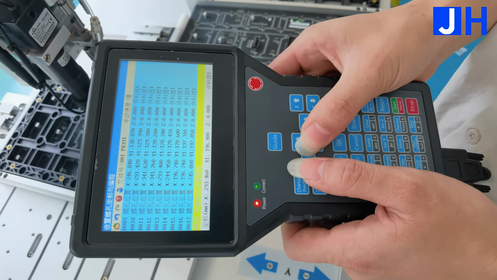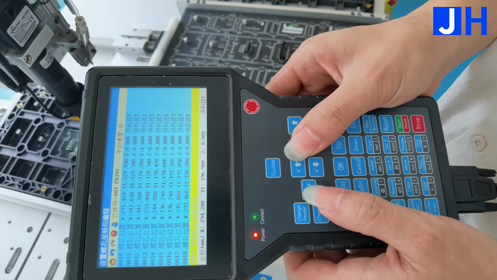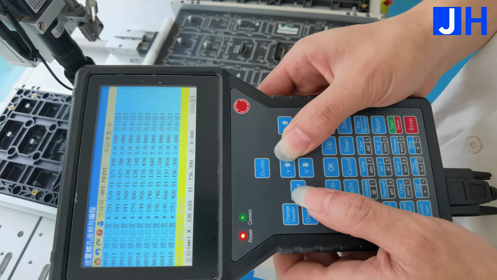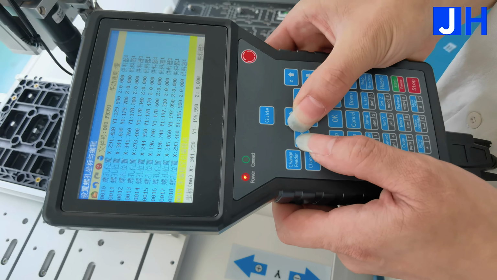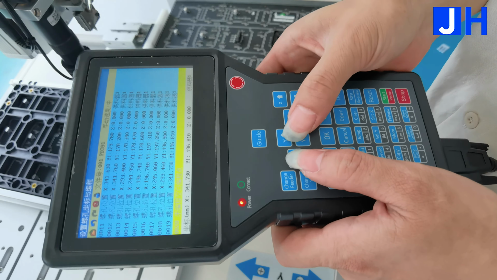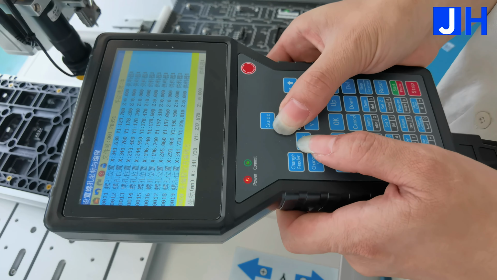This video continues to introduce programming. As mentioned in the previous video, all the screw hole coordinates need to be inserted into the handle. Now we have inserted all the coordinates of the left LED module screw holes into the handle.